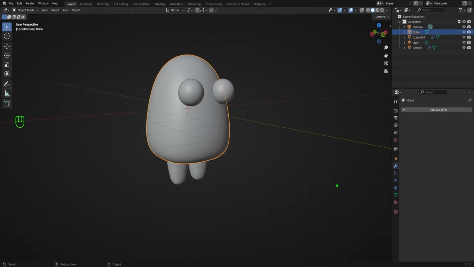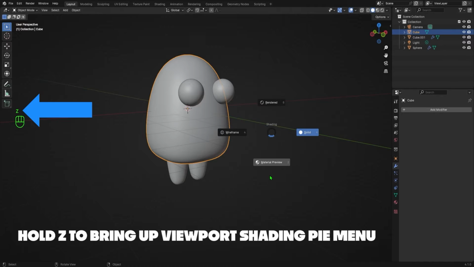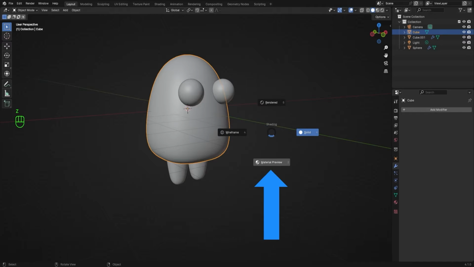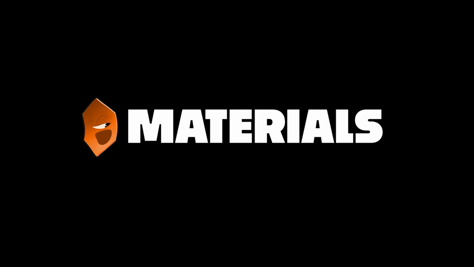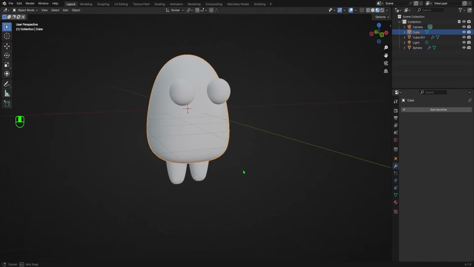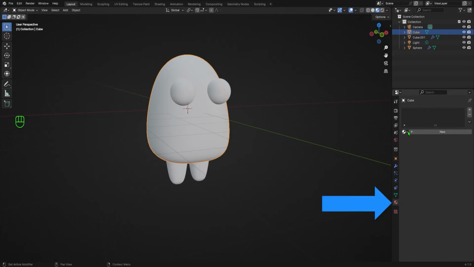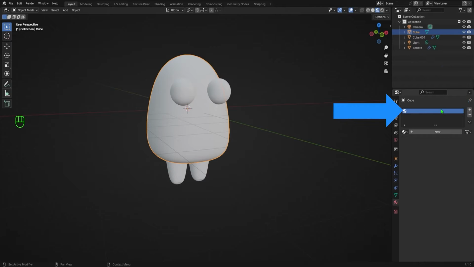Alright, I'm fairly happy with the base of my little Muggo, so I'll hold Z to bring up the viewport shading pie menu and select material preview, because it's time for materials. To add materials, let's navigate to the materials tab. Click on the plus button to create a new material slot, then click on the button marked new to fill the slot with a new material.